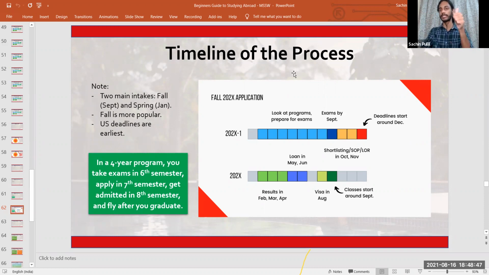This is for US, right? Remember, these are the US dates. Then in October and November, you're going to work on shortlisting universities, getting your letters of recommendation from your professors and internship supervisors, preparing your statement of purpose and all that. Right? October, November is for that. Then deadlines to top US universities will close around December. So deadlines to say like Stanford and stuff will close like early December, right?